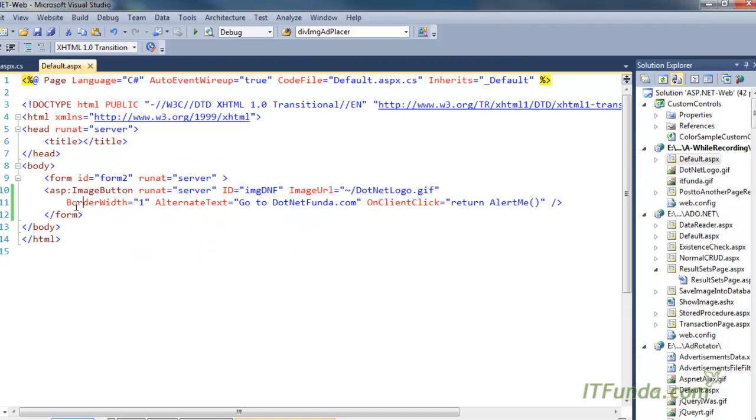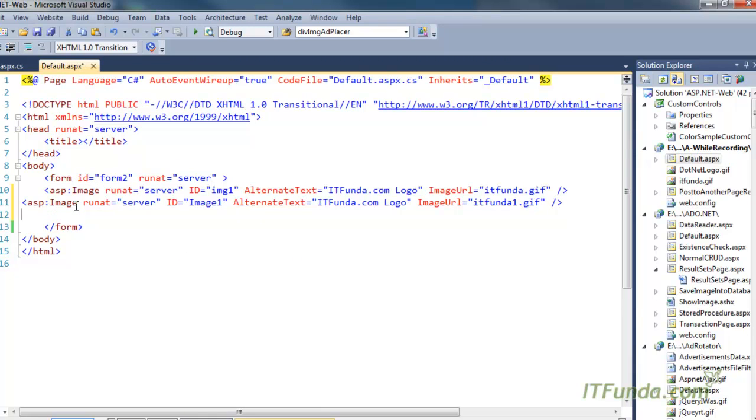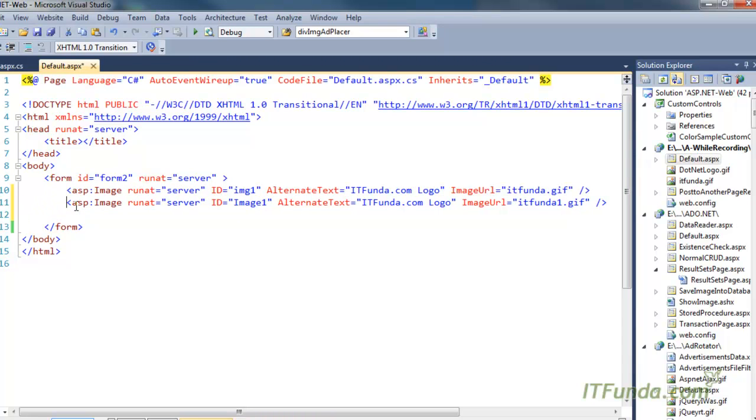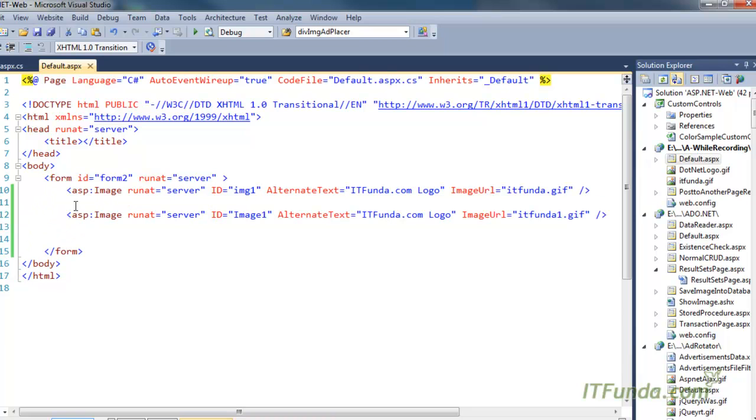Here is my code, and in this, in the first ASP image control we are displaying our image URL is itfunda.gif, and in the second ASP image control our URL is itfunda1.gif. Notice here that we do not have itfunda1.gif, but we have itfunda.gif. It means that the first image control will display the image properly, but the second will not.